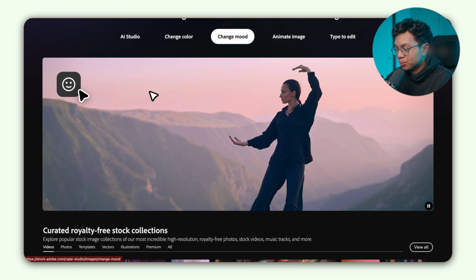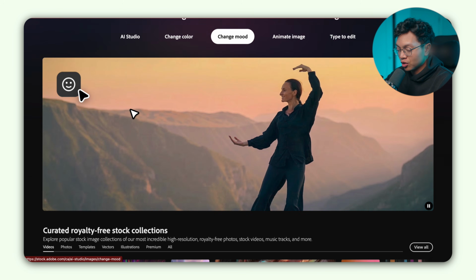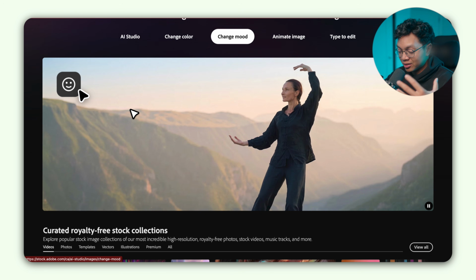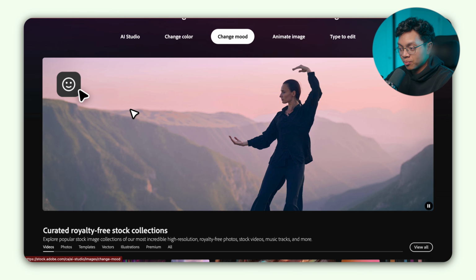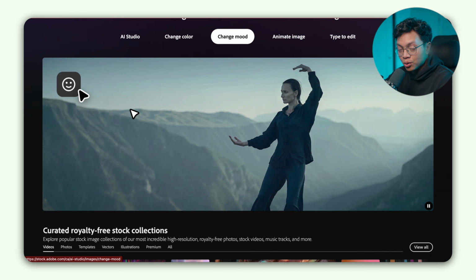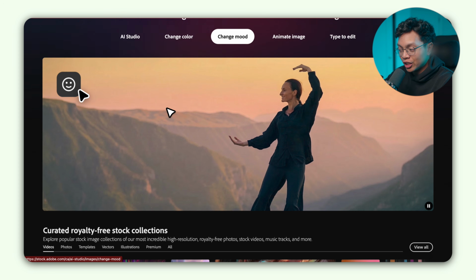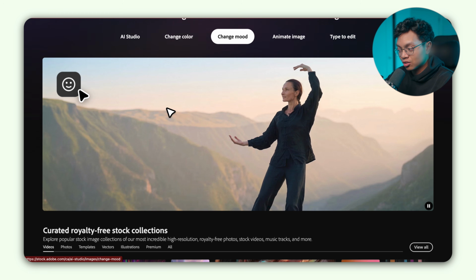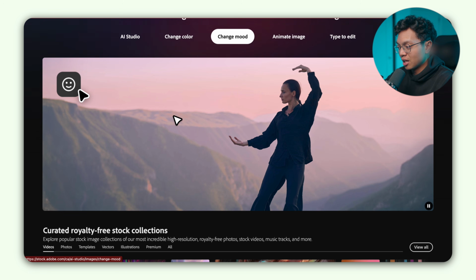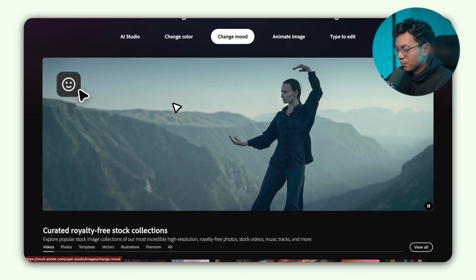Moving on to change mood. This is where you can change the mood. So let's say you have a very energetic or happy image. You can change it to something more dark or moody, and it will actually go ahead and change the overall vibe of that stock image. So you can see in this example right here that they're showcasing the different moods with this one photo, which is really cool.